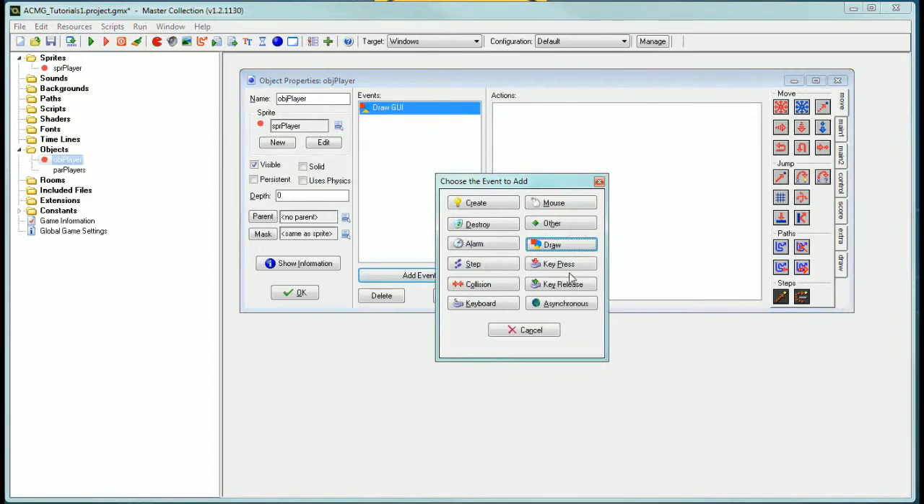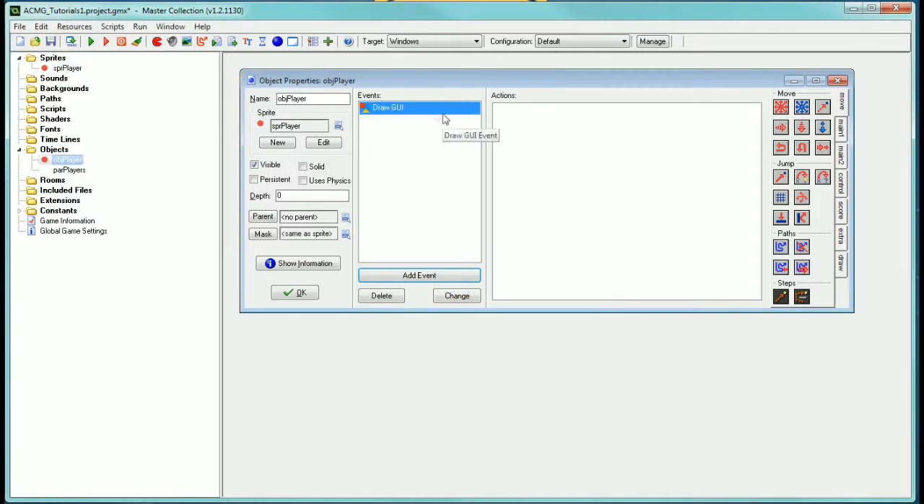Now, if you just wanted to draw the text of your player's name right above him, then you would use the draw event and it would use the local X and Y values. But with the draw GUI, this uses the entire screen. And so for this example, we are going to be using a 640 by 480 view, and that's what I'm going to be basing the X and Y's off.